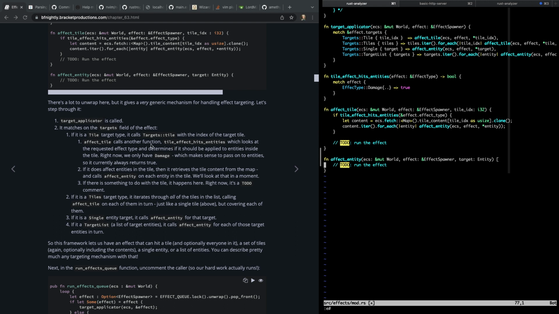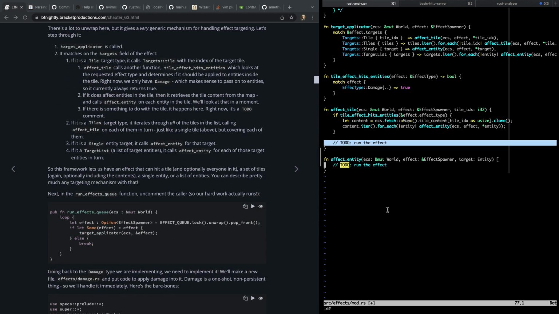All right, effect tile calls another function, tile effect hits entities, which looks at the requested effect type and determines if it should be applied to entities inside the tile. Right now we only have damage, right? If it does affect entities on the tile, then it retrieves the tile content and calls effect entity on each one. And there's something to do with the tile, it affects it here. Okay, that makes sense. Now I get it.